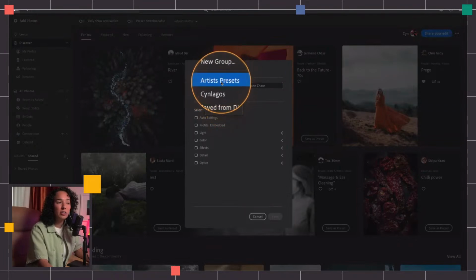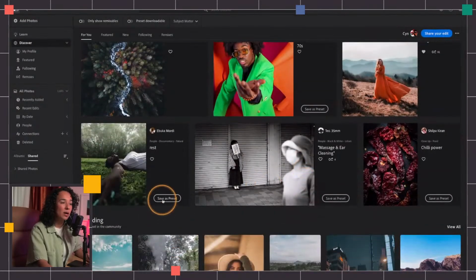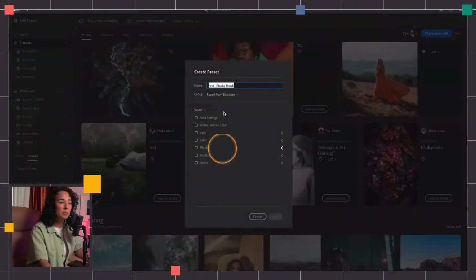So I created an artist preset here. I already went ahead and did that. So I'm going to save it in here. And when it tells me to save it, by the way, I already saved this one. I guess that's why. Let's save this one. So save as a preset.